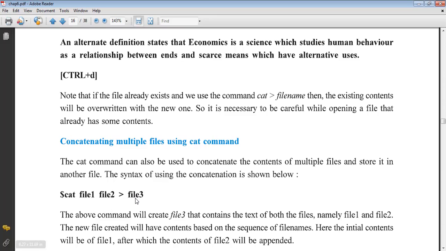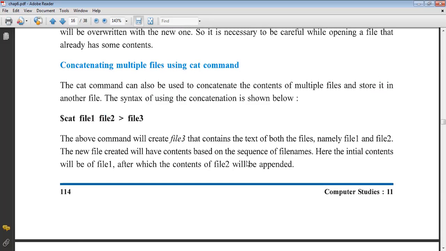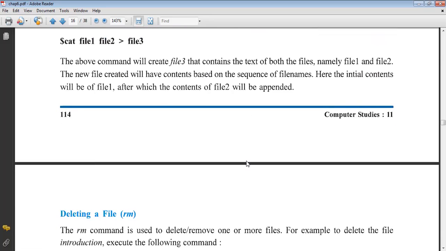So, cat file1 file2 > file3. The above command will create file3 that contains the text of both files, namely file1 and file2. This is concatenating multiple files using the cat command. These two file contents will go directly to file3 using the command cat file1 file2 > file3. The new file created will have contents based on the sequence of file names. Here the initial contents will be of file1, after which the contents of file2 will be appended.